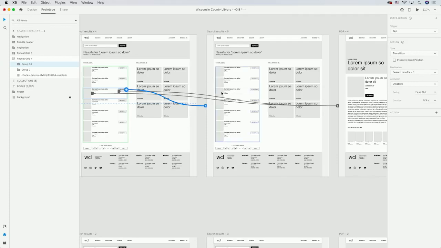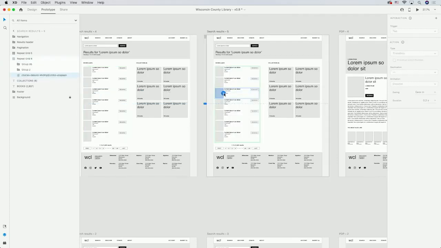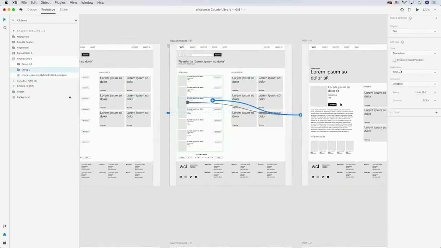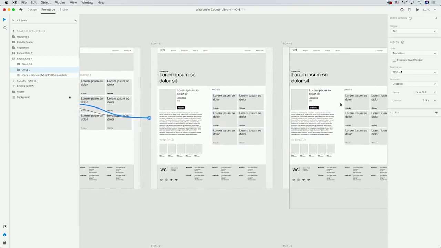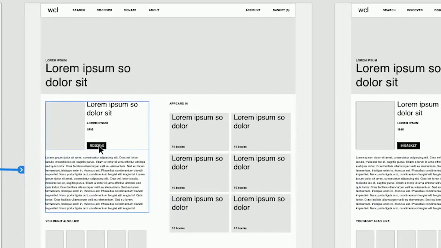Okay, so I'm on the second search results artboard. I need to connect the book image and the group accompanying text to the PDP artboard. On the PDP artboard, I'll connect the reserve button to the second PDP artboard.